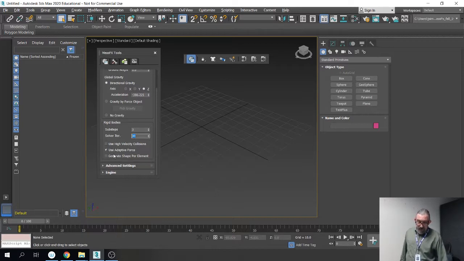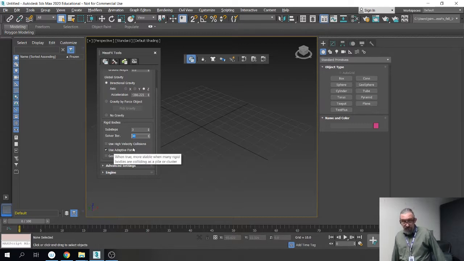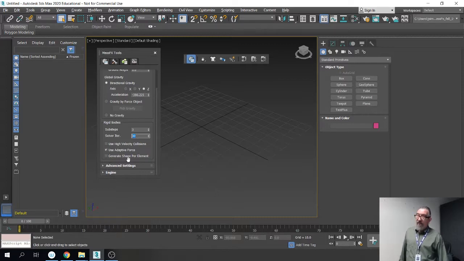Below that, we've got a couple of options here. Use high velocity collisions: only use that if you need it. It's a little tick box. Use adaptive force is turned on by default. I don't think I've ever turned that off. And then generate shape per element. Everybody remembers what an element is within our editable poly objects.